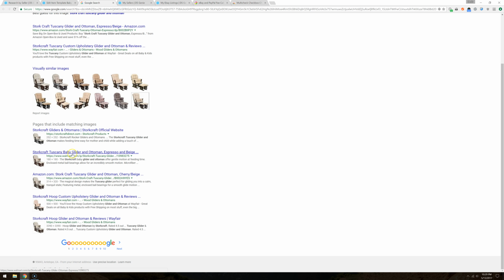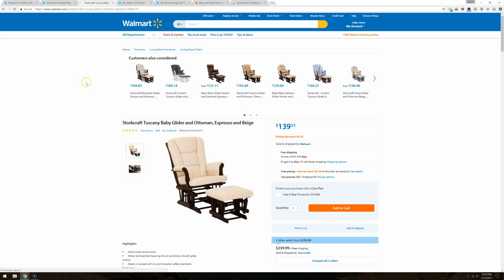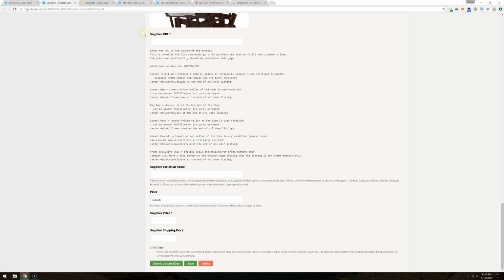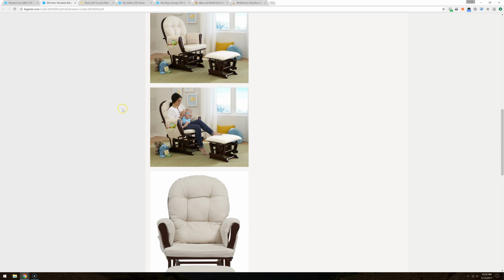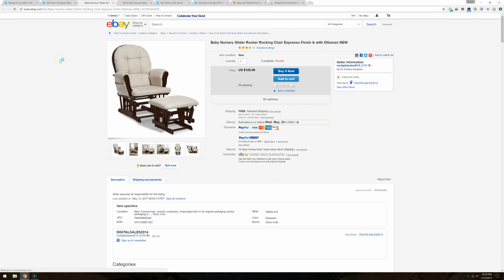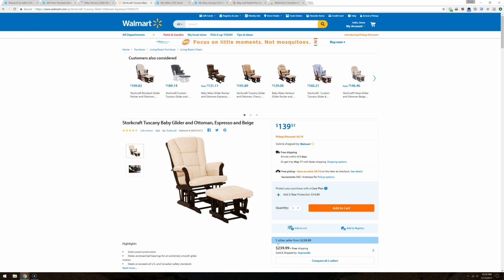Okay, click the image. Click Walmart. Okay, this item is 140 or 139.51. The seller is selling it for 125. So in that case, let's see if they're actually selling it for that price. Check eBay. Yeah, they're selling it for 125, and it's here for one. Is it the same one? Oh, it's a different one. Okay. So there we go. This is the correct one.